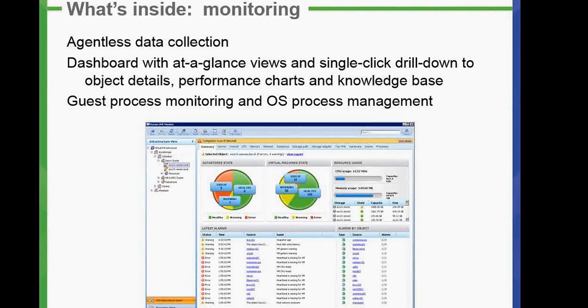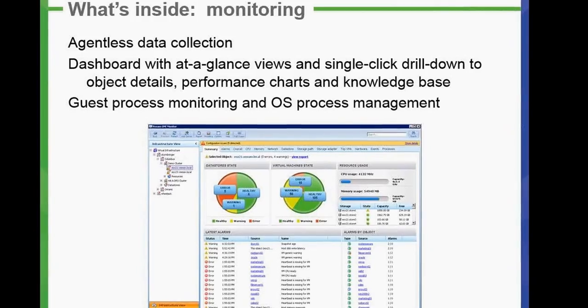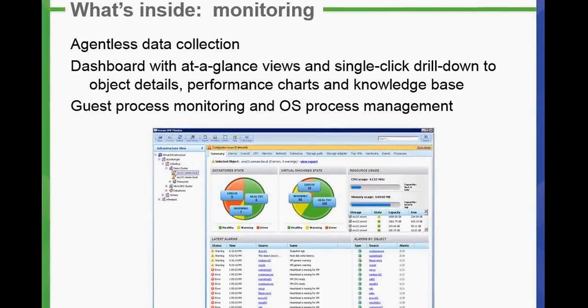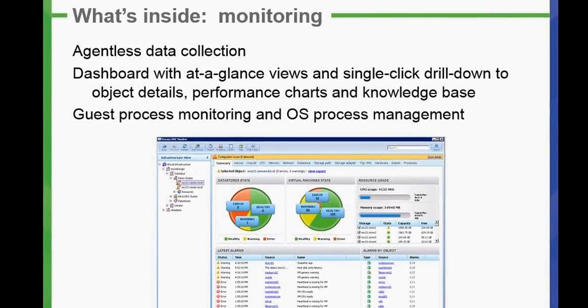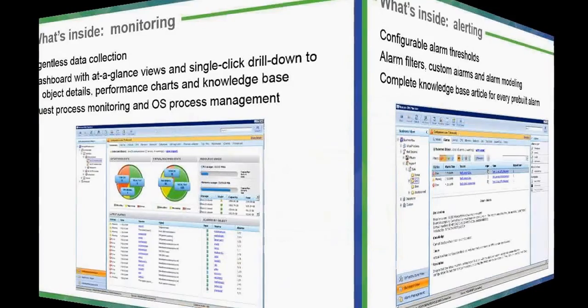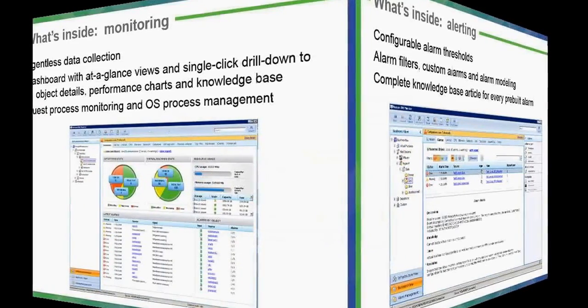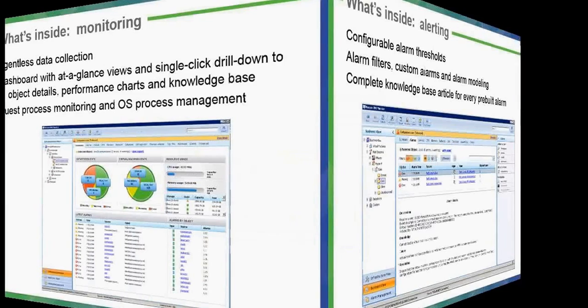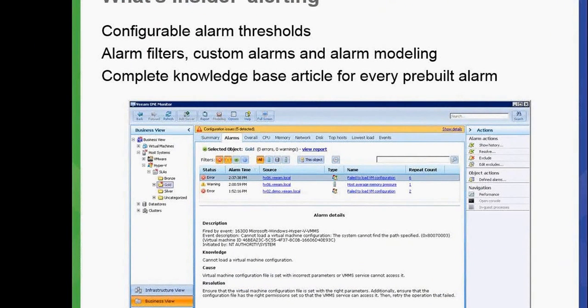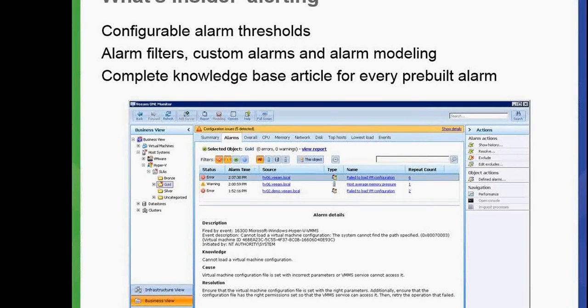Now, guest process monitoring and OS process management is also possible. As I mentioned earlier, if there's a warning or an error, you just need to go to the reporter or Veeam Monitor, click on the error, and it will point to your knowledge base article. You also get alerting, like configurable alarm thresholds, alarm filters, custom alarms, and alarm modeling.